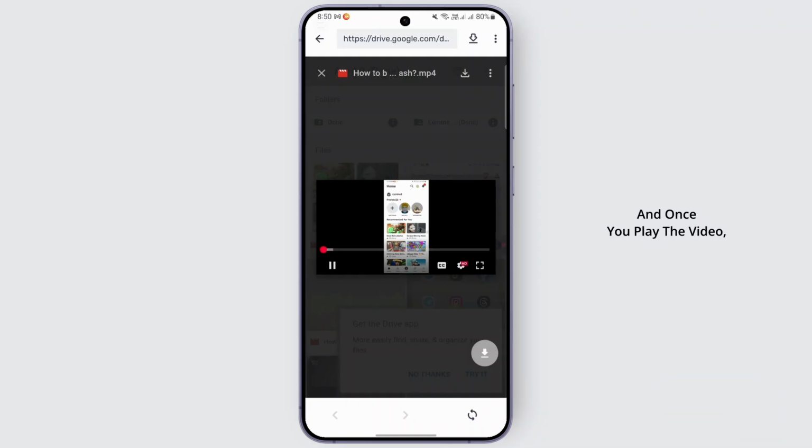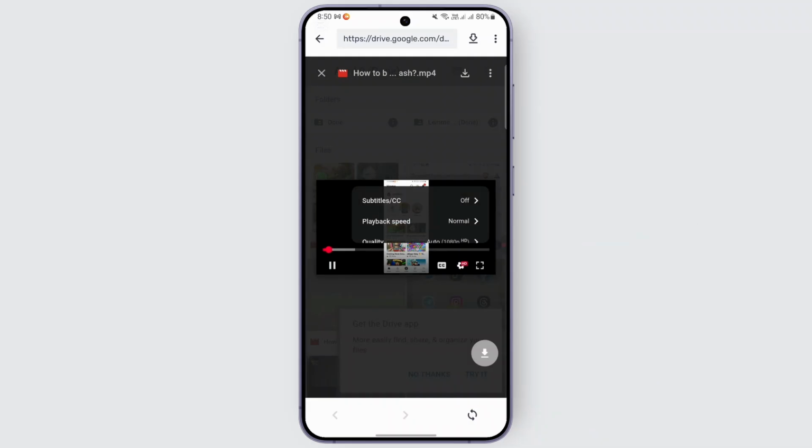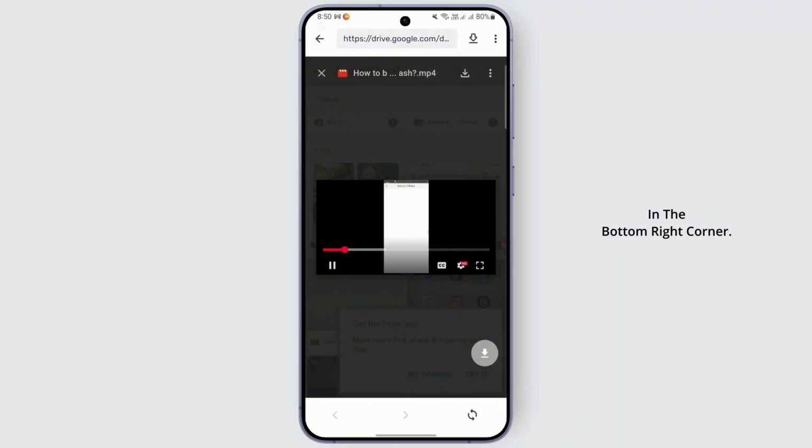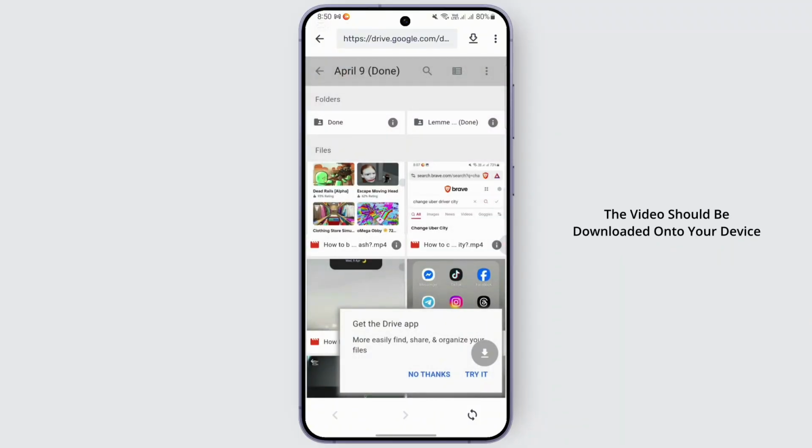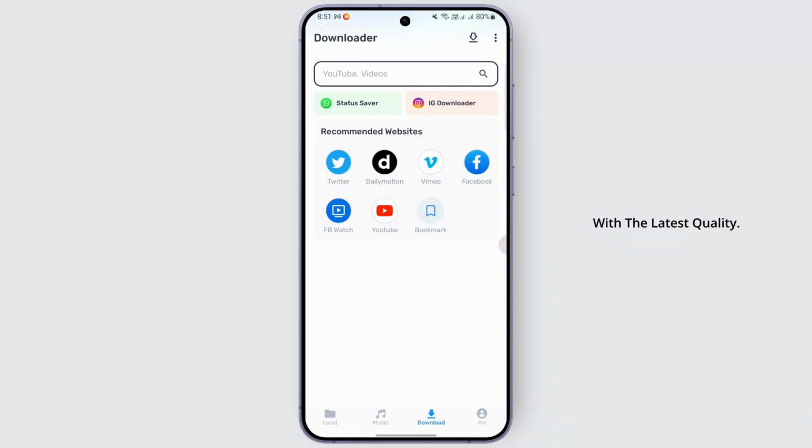Once you play the video, we have the settings icon right under the video. Click on it. And once you do that, we have this quality option. Select that option, and you may select the highest quality available, which is 1080p. Once that is done, tap on the download button in the bottom right corner, and the video should be downloaded onto your device with the latest quality.